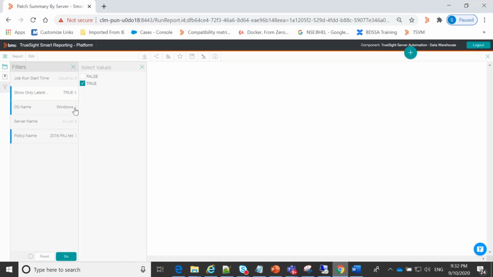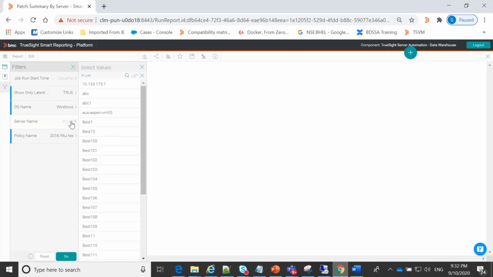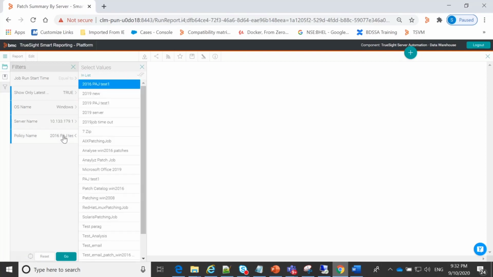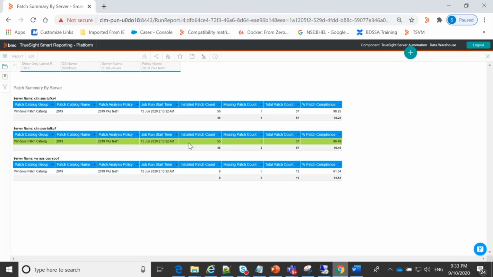I will select true. Once I select show latest value true, then I will select all the servers. Now the policy name means it's a patch analysis job name. I will select 2016 or 2019. Yep, the 2019 patch analysis job name, and click on the go button. So based on the filter selection given, the report will execute and show the output.